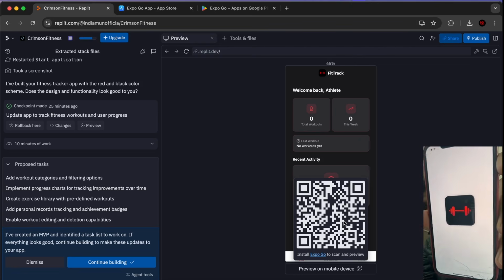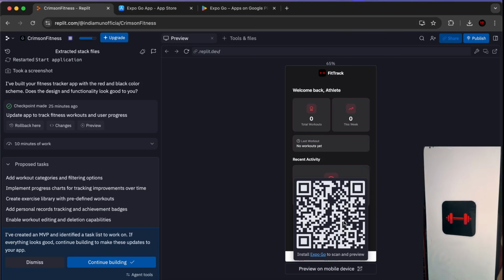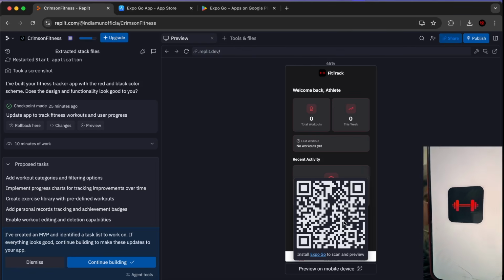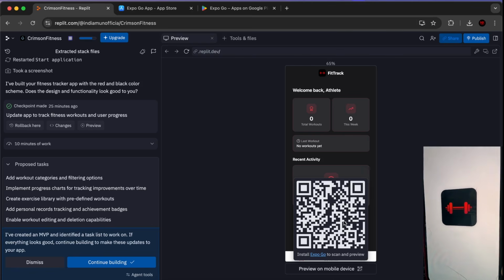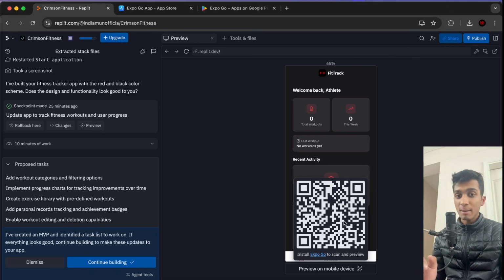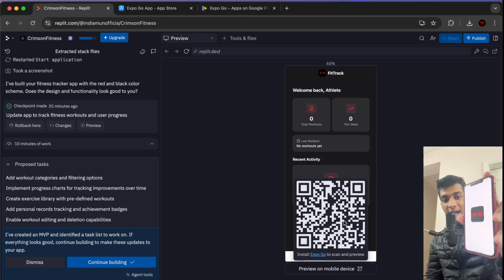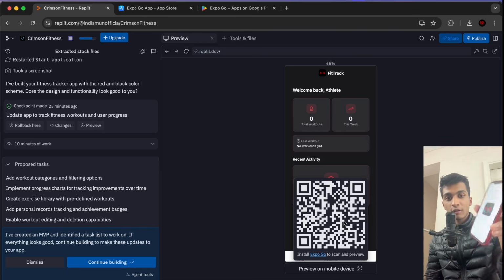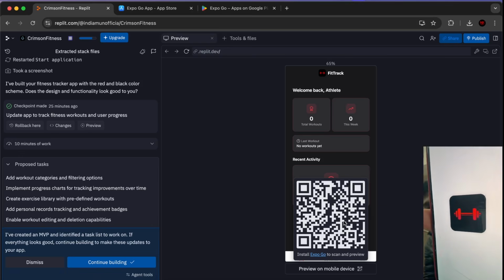All right, so now you can see it is loading our fitness tracker app. And this looks very nice. This is the mobile app experience. So let's just wait for it to load the app. But this is how this works. So we built an app with AI on Replit, and now we're able to see that app as a mobile application on our phone, which is amazing. So let's just wait for it to load.